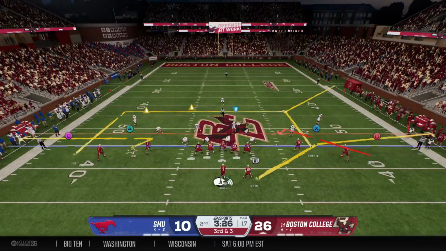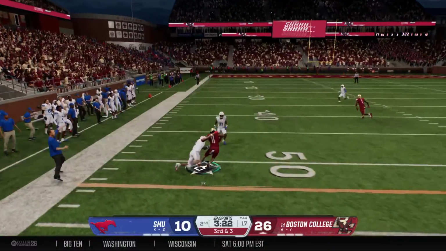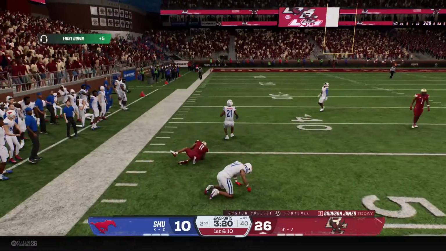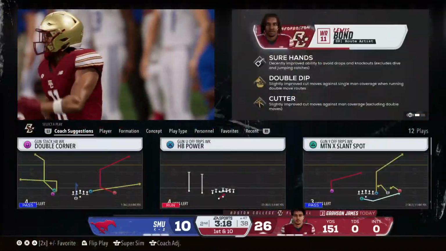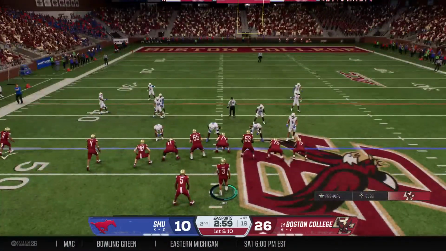3rd and short from the 44, and we might know if they plan to go for it on 4th down by what they call here. He's got enough to move the chains, and they'll spot it at the 47. BC back to work after picking up the 1st down.